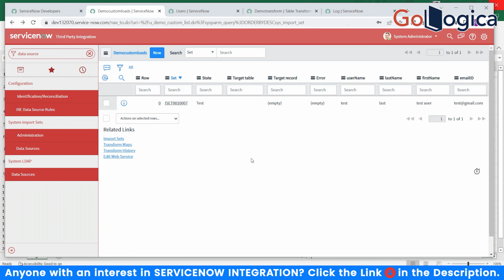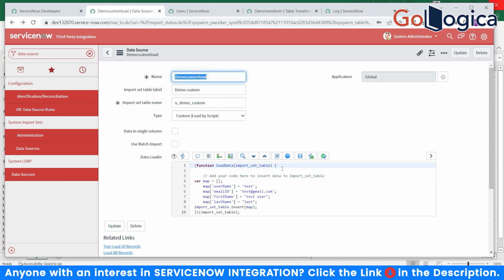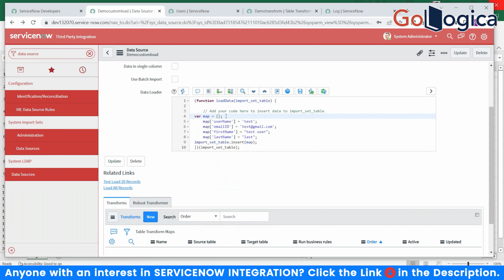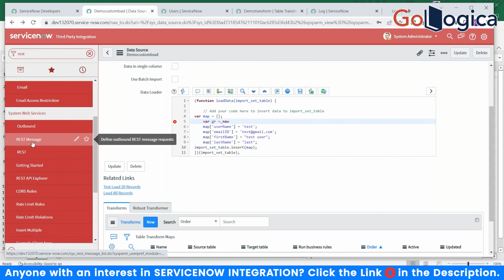So likewise, you can make your own coding. If you are querying a table and inserting those records here, for example, I am querying the user table. Actually it will not be a real-time scenario, but in real time, like now you are creating the REST message, you can call that REST message here itself, like global.sn_rest_message, those functions we have. So you got those scripts here. Let me open the REST message.